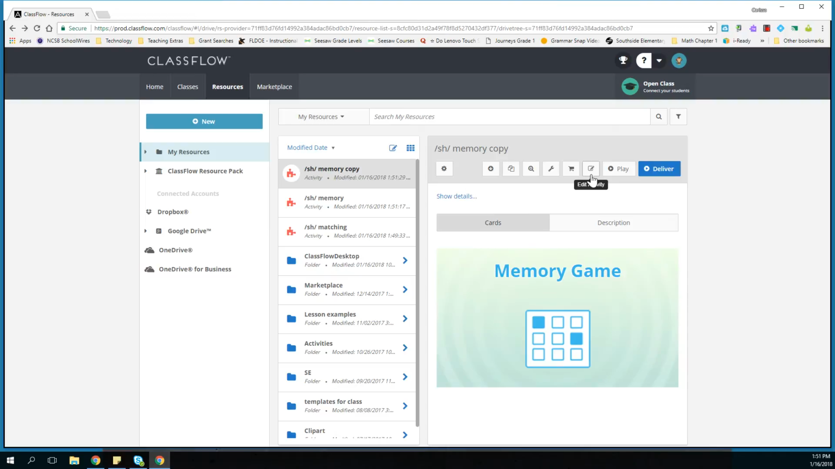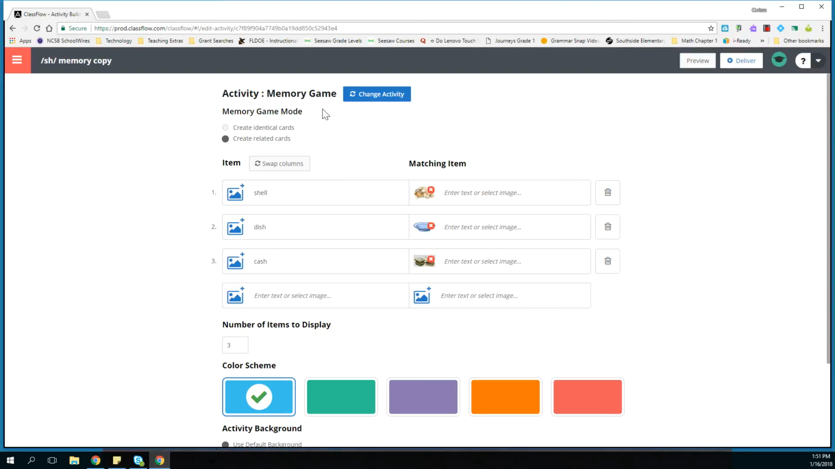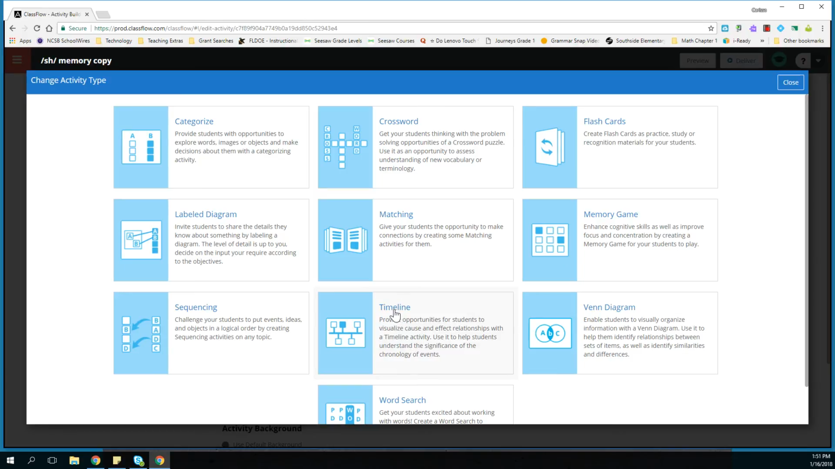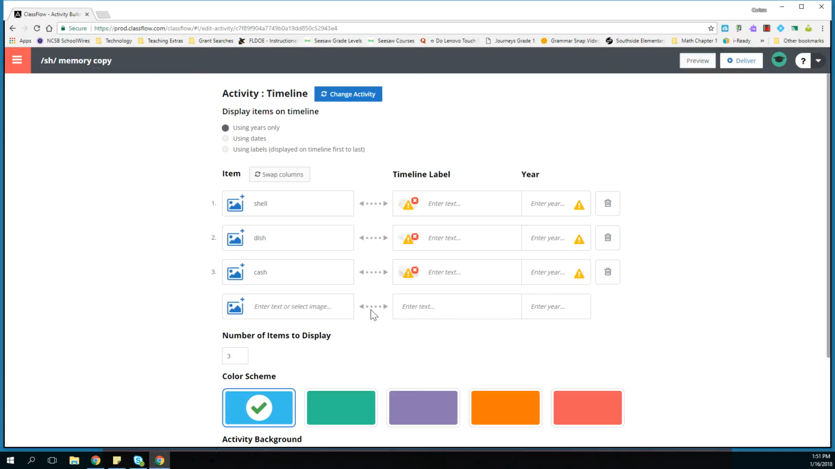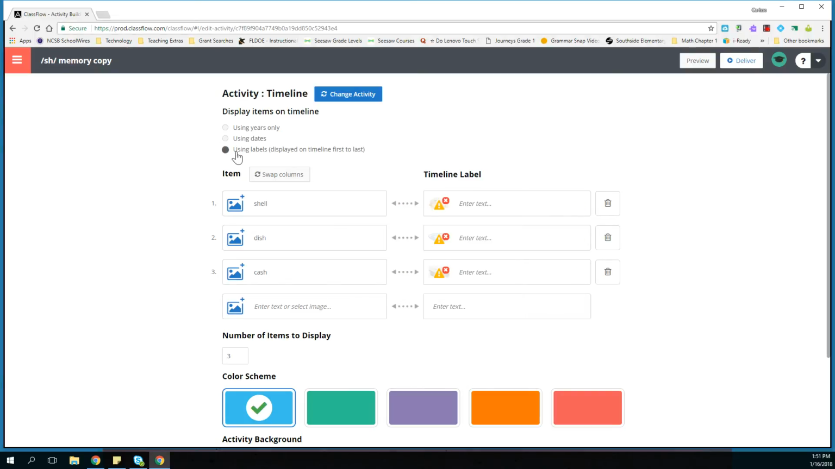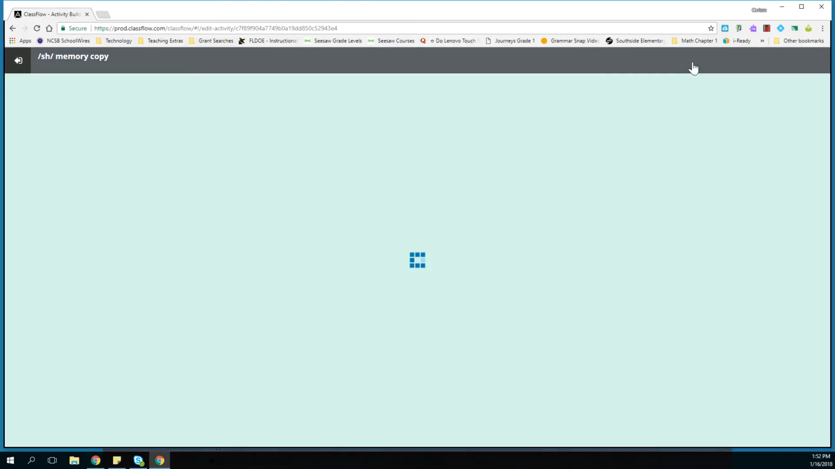go to your copy, edit, and from here, I want to change the activity again this time, but I want to do a timeline. Now, when you do a timeline, you have a couple different options here. I'm just going to do using labels. And one thing you'll notice, only one column allows pictures on timeline. So I can easily swap columns, and then it will put my pictures on the left and then my words on the right. I'm just going to leave everything else and a quick preview.